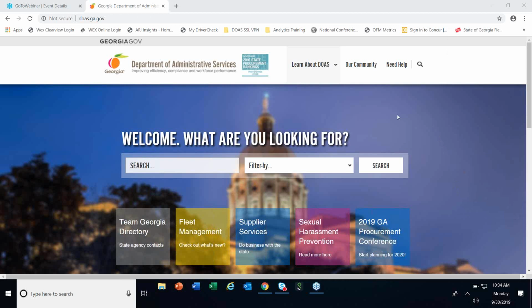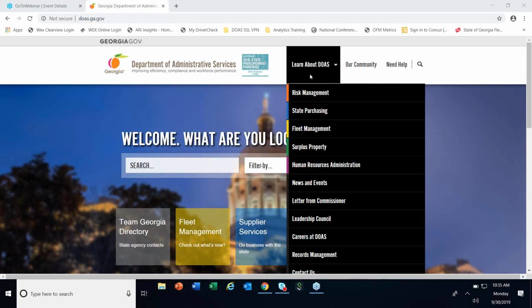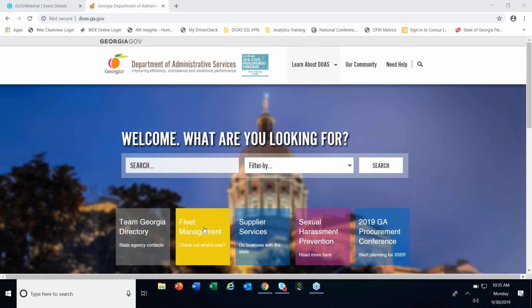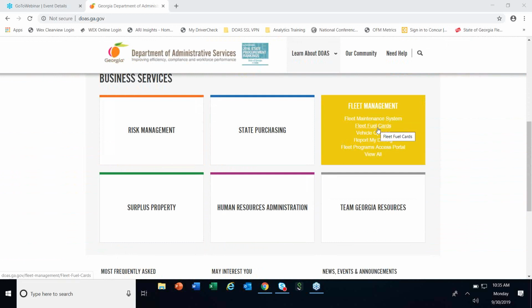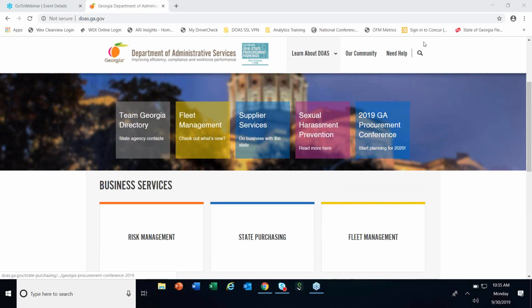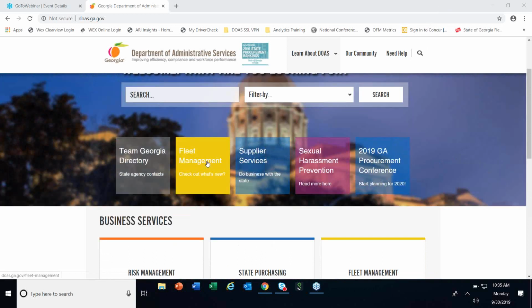Again, you're looking at the screen now as if you were just to log into the DOAS main screen. There are several different ways you can access the training. First, if you go to Learn About DOAS, you can click on Fleet Management. Or you can click on the Fleet Management tile here. Or you can go down here to Fleet Management and Fleet Fuel Cards. So we'll just click on the Fleet Management tile here.